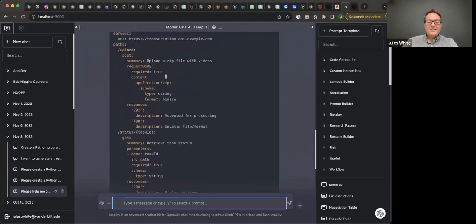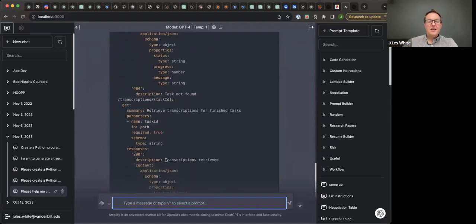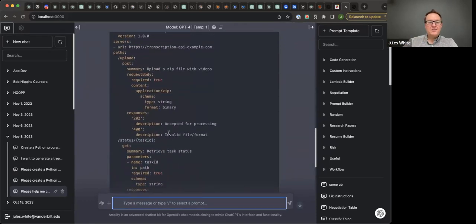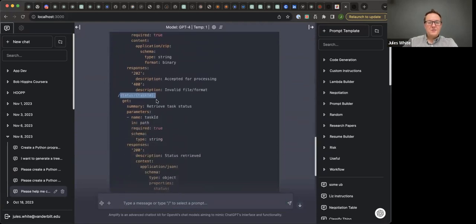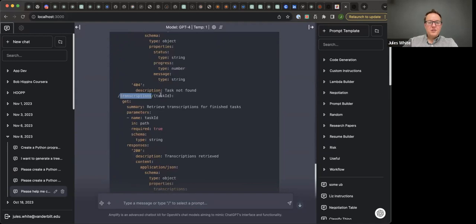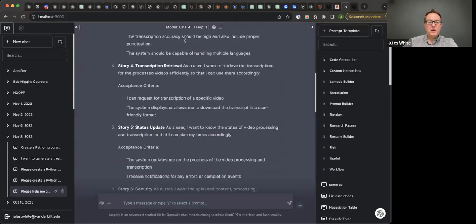Now I could take this and I actually have a starting point for how I might go about implementing this. I could iterate with it and tell it what I don't like or want to change, but it's done a good job on the first pass of designing this. So we have the upload path, the status of different tasks, transcriptions, and we can get a different task ID, and all of that should correspond back to its initial requirements.